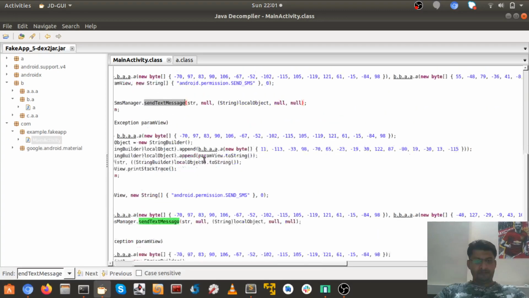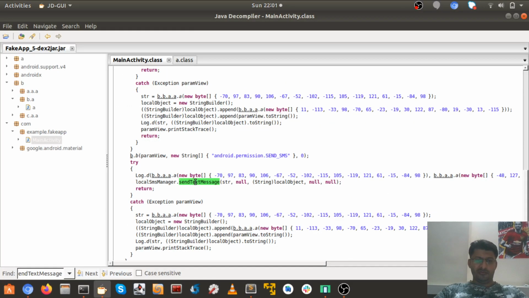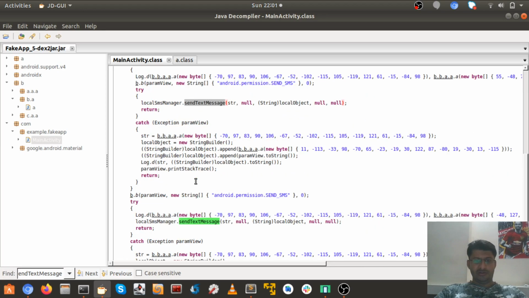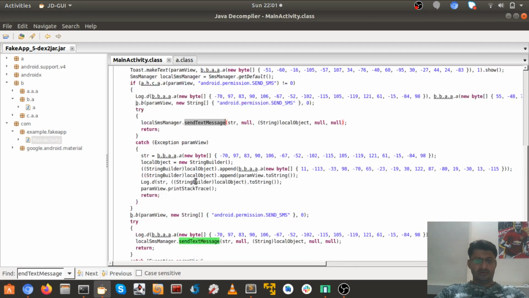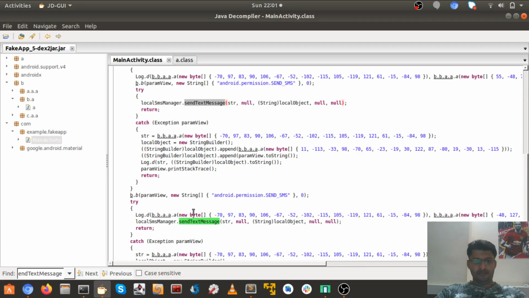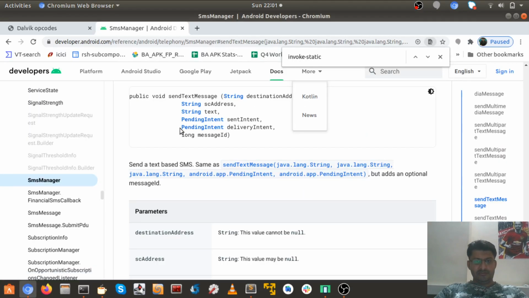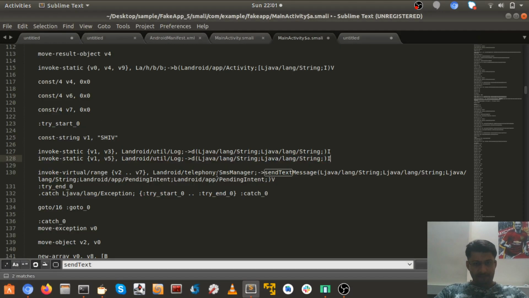First one is this, and there were some permission issues, and the code was jumping from here and there. So what I did as a simple solution is I included this again outside the if loop. So there is a second text message. So what we can do is we can search for the second send message in the smali file.